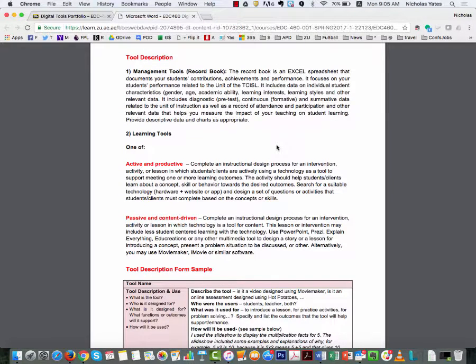All right, on the new PDF that I've uploaded to Blackboard, you'll see the learning tools. So you'll need to submit one learning tool early and one learning tool at the end of the practicum. I've labeled these active and productive and passive and content driven. This is from the student's point of view. One of your learning tools, you'll need to complete an instructional design process for an intervention, activity, or lesson in which students are active. They need to be doing something with technology.